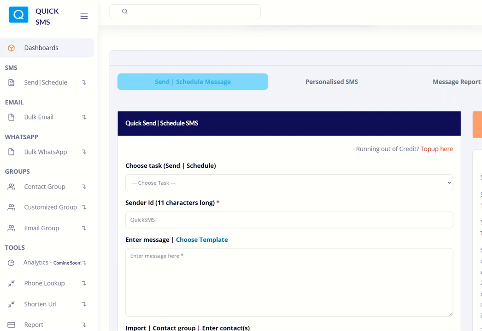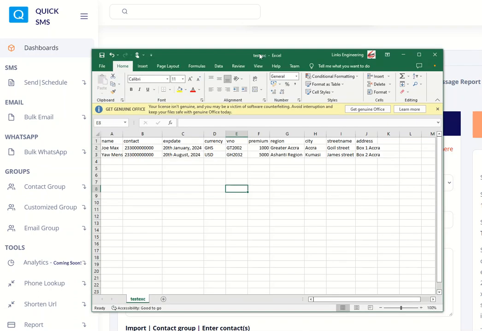In this video, I'm going to show you how to send personalized SMS using an Excel file. So we are going to include the column data of our spreadsheet inside our message. The first thing we are going to do is to craft the message or prepare the Excel file. Let me use this as an example.